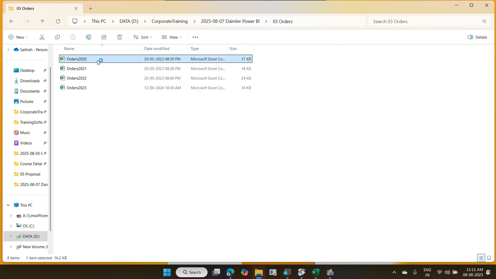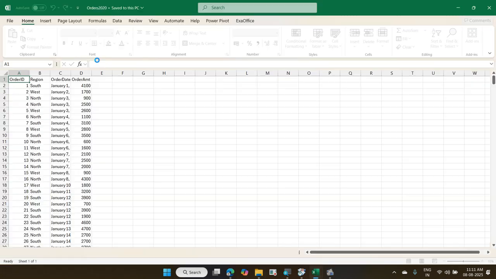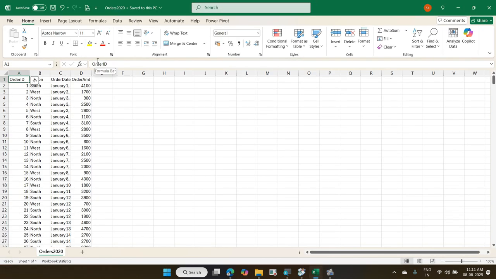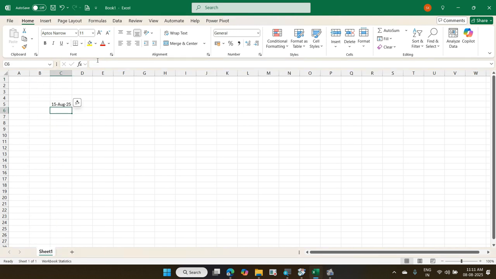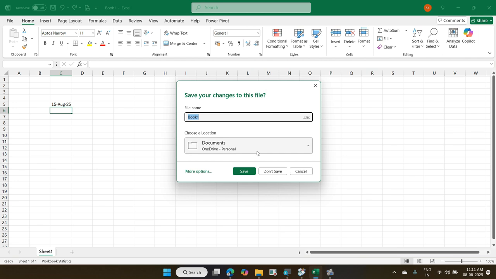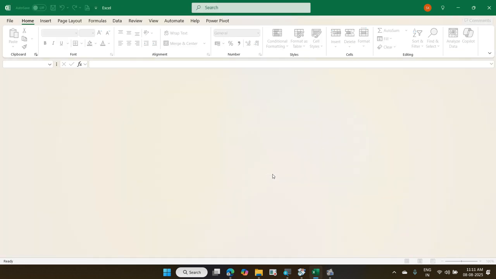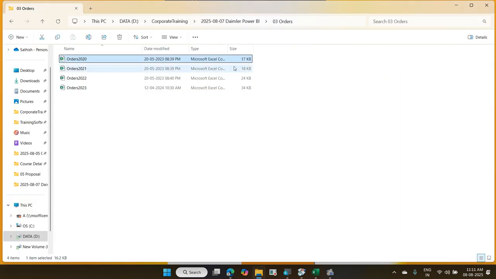So let me open the second file and check. I'm checking the second file also. Order ID, order date, region and order amount are available, the same as before. Now I want to combine all the 4 files and make it one file. Let us do this. Let me open Power BI once again.